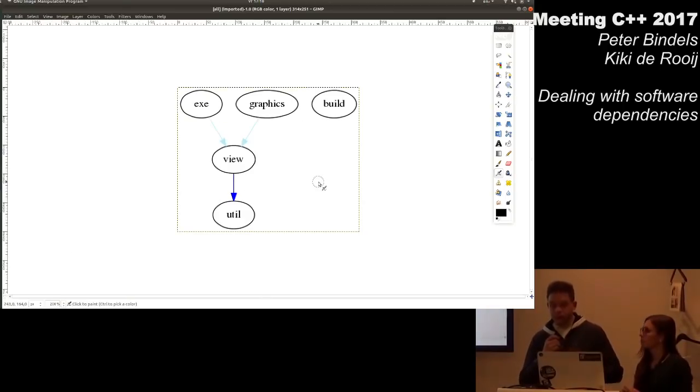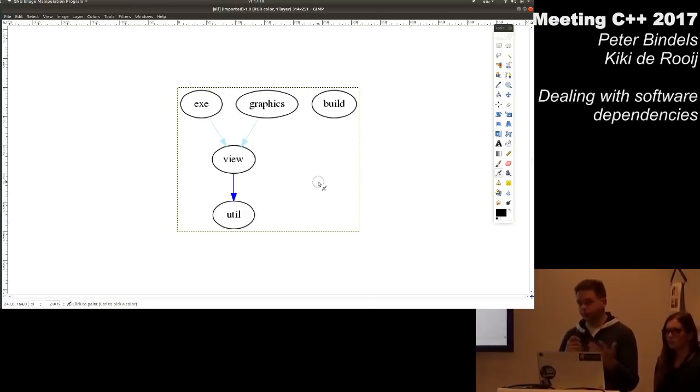So in this case, we know that the executable uses Vue privately, as in it doesn't expose it because nobody includes anything from an executable. Graphics doesn't expose anything because nobody's using it. And Vue is exposing util because somebody implemented something in a header file and shouldn't have.